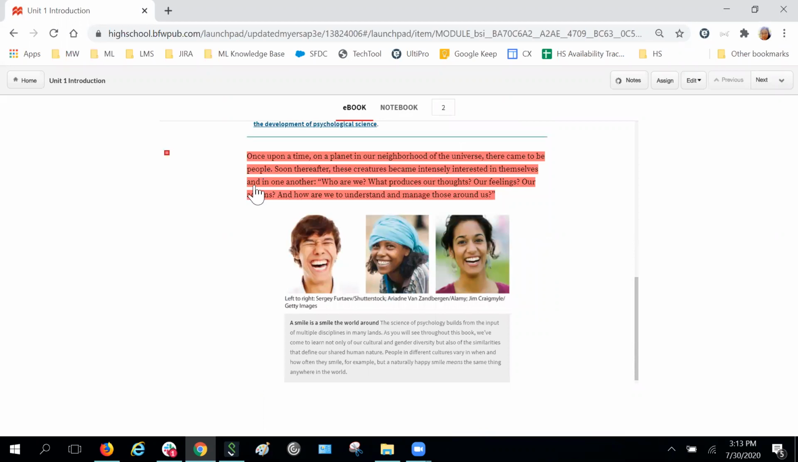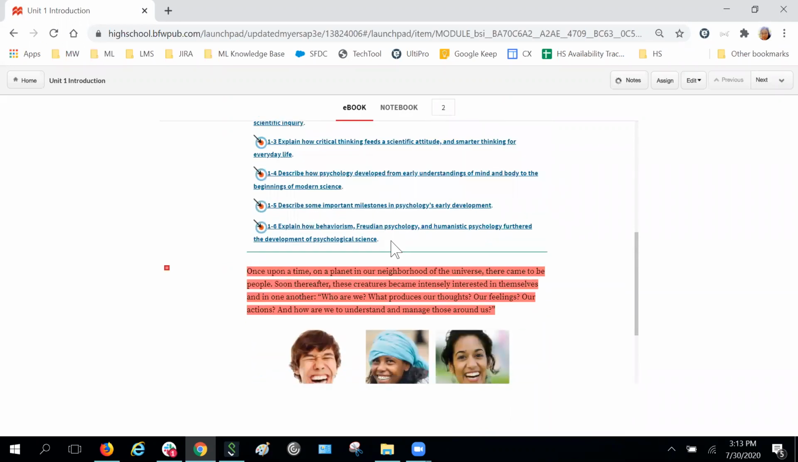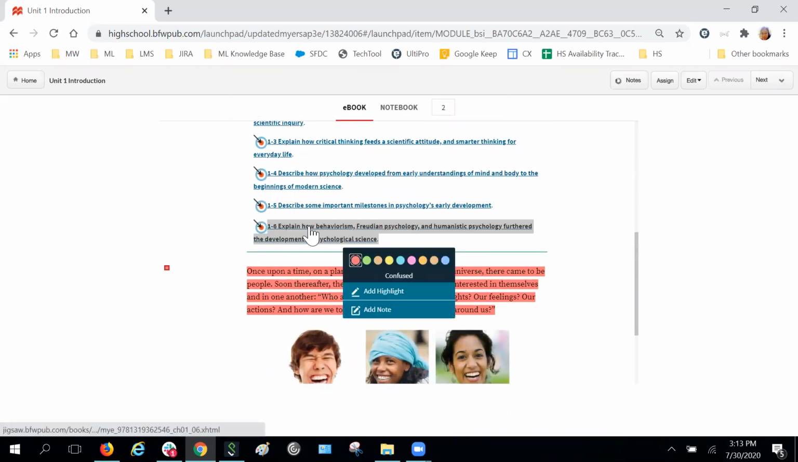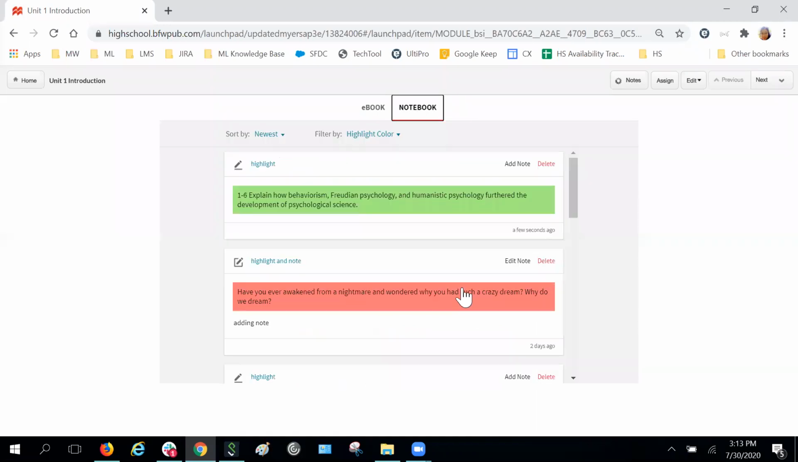And you'll notice that I already have notes and highlights created at this point, which is a matter of dragging or using your cursor to highlight a particular section. And I can color coordinate that. So red for confused, green for definition. I'll go ahead and choose green, add the highlight. And for every highlight that you create, you can certainly add a note. All of the notes and highlights that you create get deposited into the notebook section here.